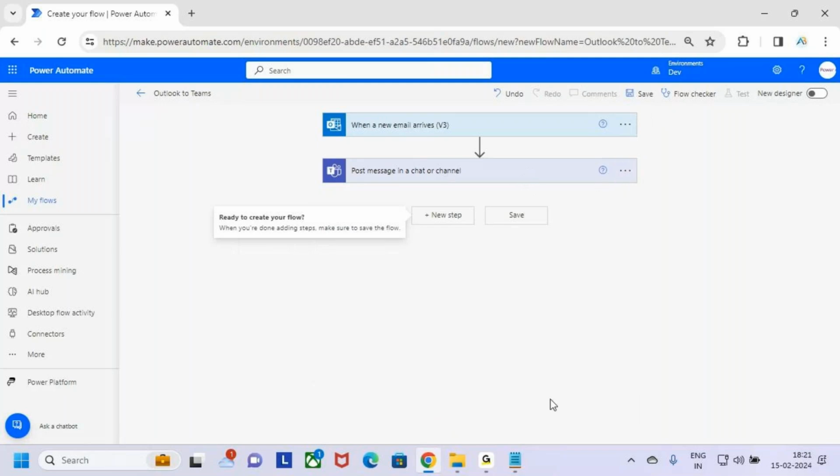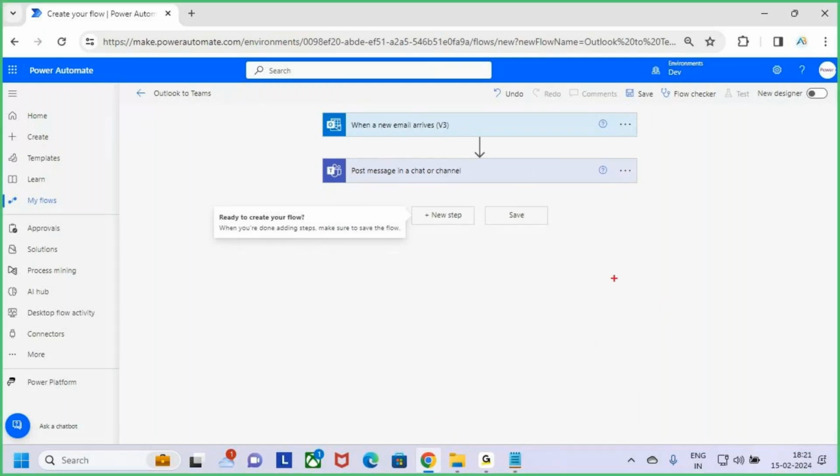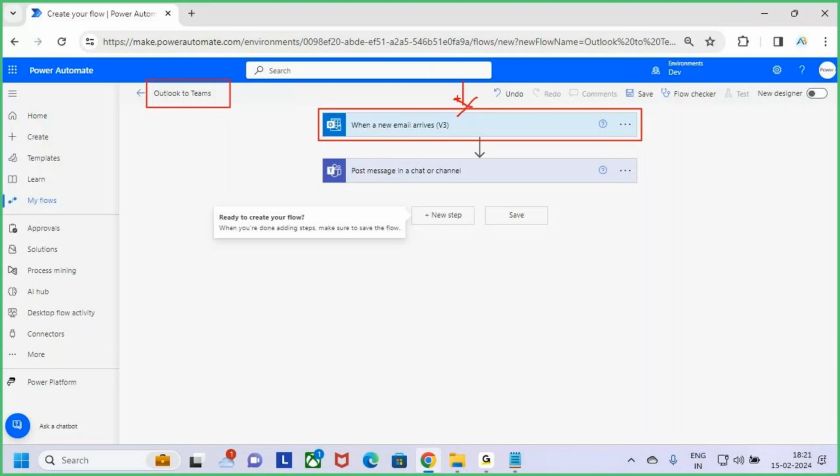Now see, simple flow I am creating. Only 2 steps. First step is what? Trigger or an event. When this flow need to run? When the email arrives in the Outlook. So once the trigger is activated, I want to run the flow. Now what is my action in the flow? Post a message in the Teams chat.